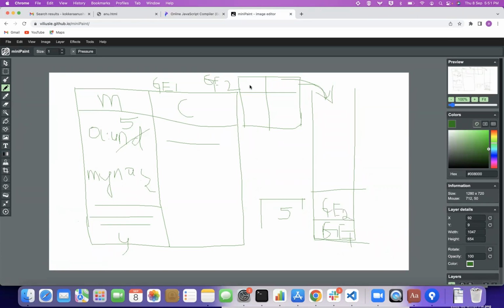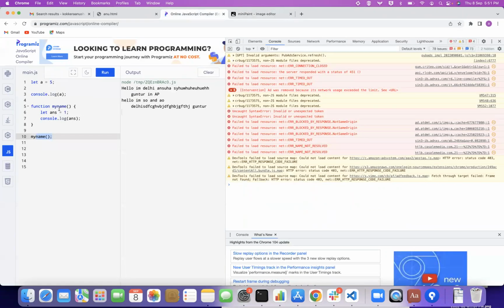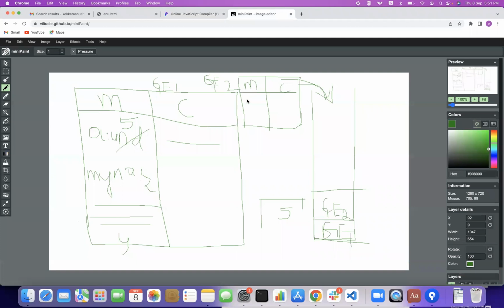So again, this global execution context will have two phases. What are those phases? Memory phase and code execution phase, correct? Even before the code gets executed, it will see inside whether there are any variables and functions. Any variables? Yes, there is one variable, and it is ANS.